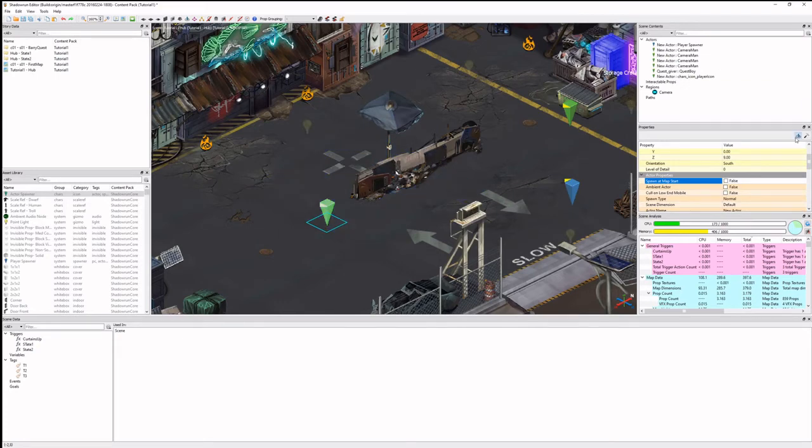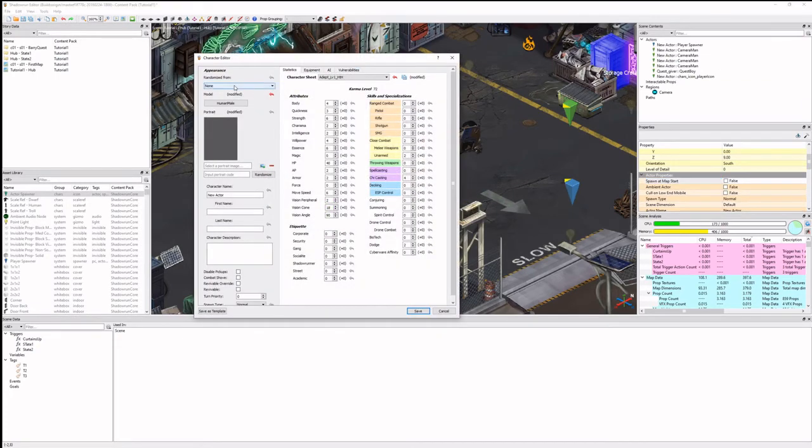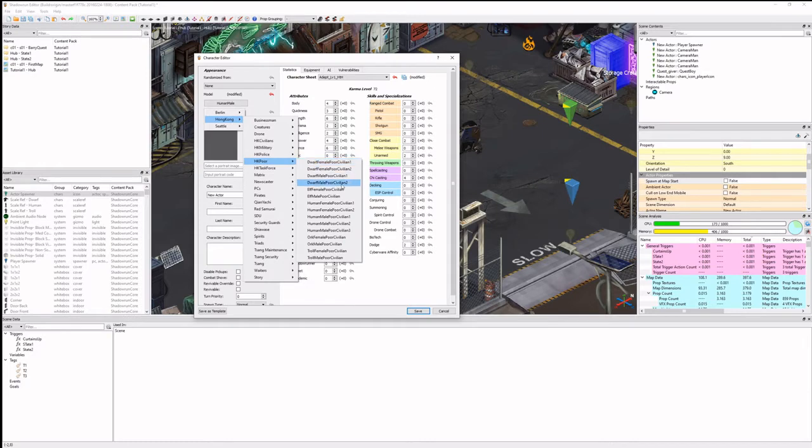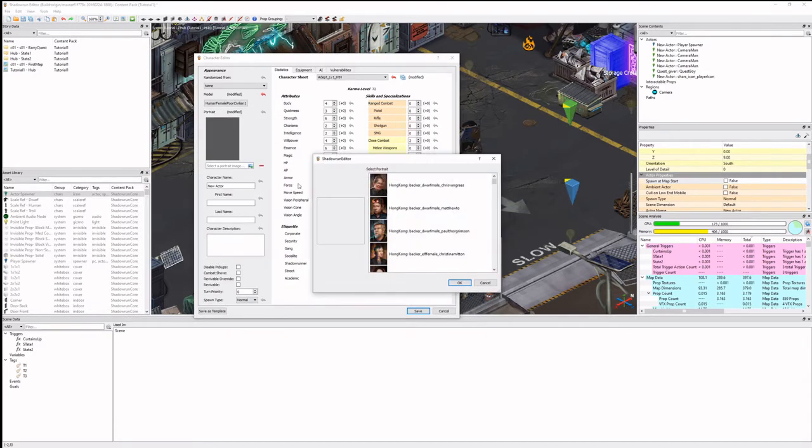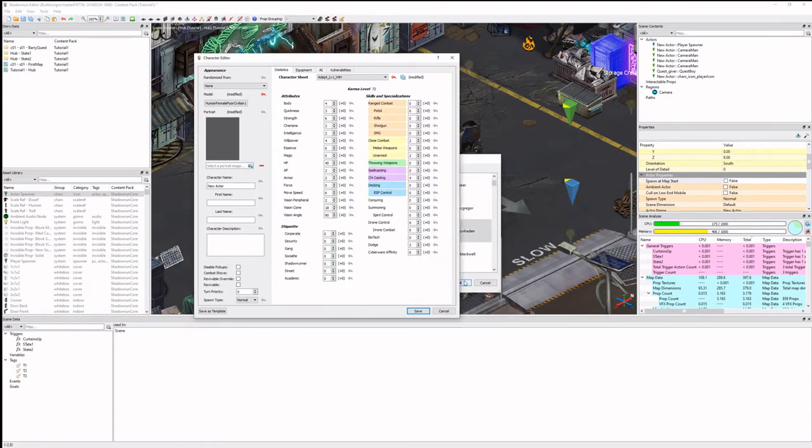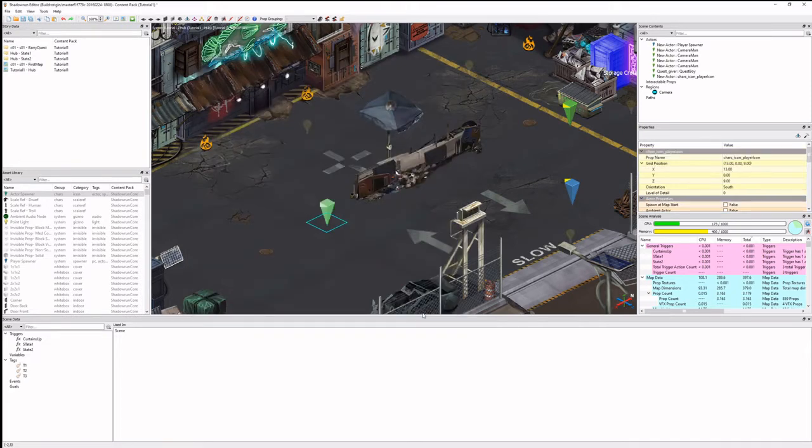I'm then going to edit their character sheet to give them an appearance and a name. I'm going to make this a human female poor civilian. I'm going to give her a portrait of some kind. That'll do. I'm going to give her a name. She's going to be a matrix vendor, I've decided, so I'm just going to call her Matrix. And then I'm going to hit save.